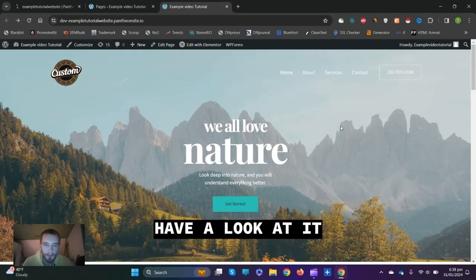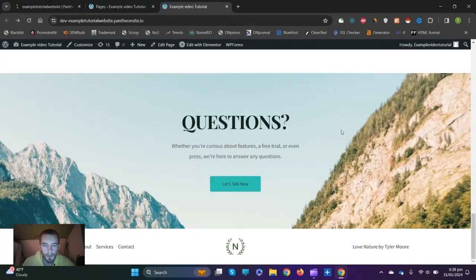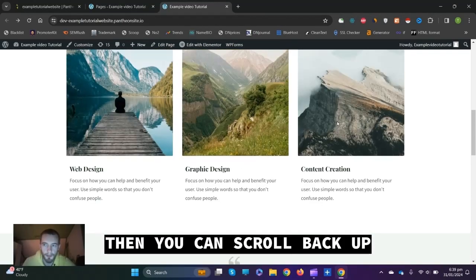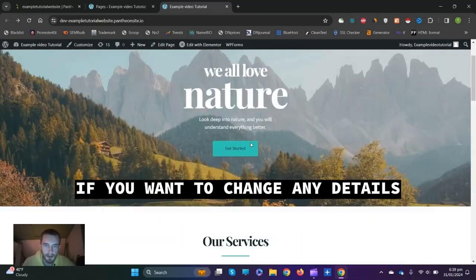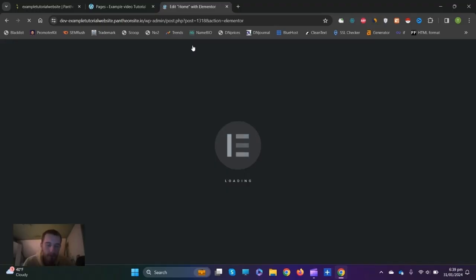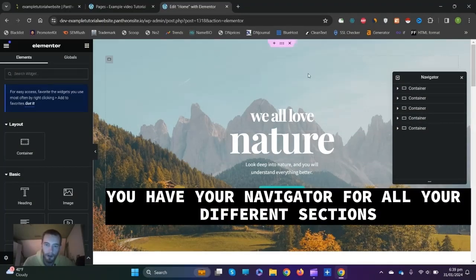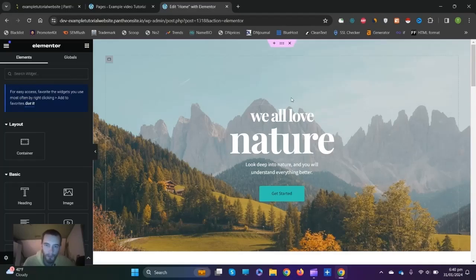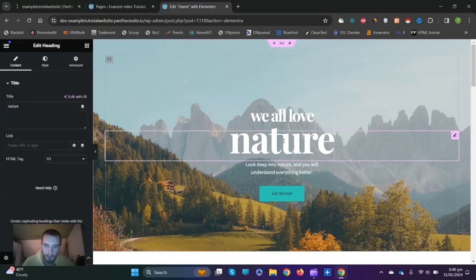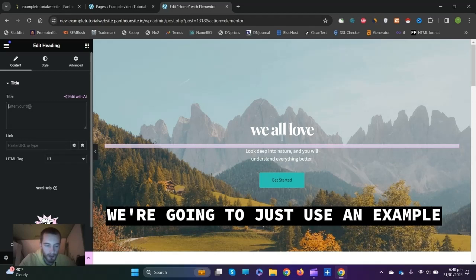Have a look at it. Scroll down. Then you can scroll back up. If you want to change any details, simply click over here, Edit with Elementor. On the right side you have your navigator for all your different sections. You can just press Exit. Just click on any section. Now you can delete and add your own text. For the sake of this video, we're going to just use an example.